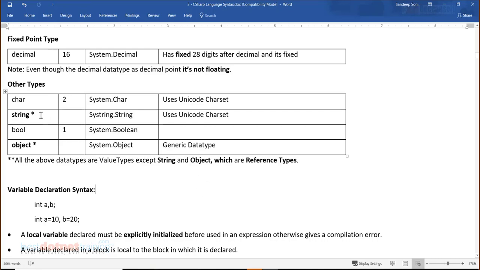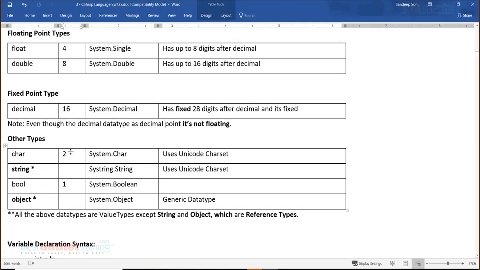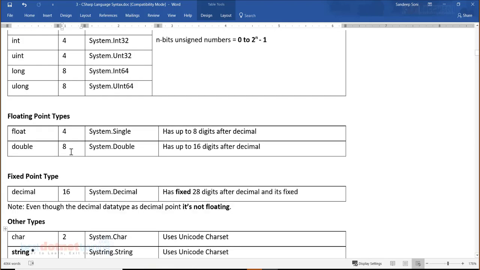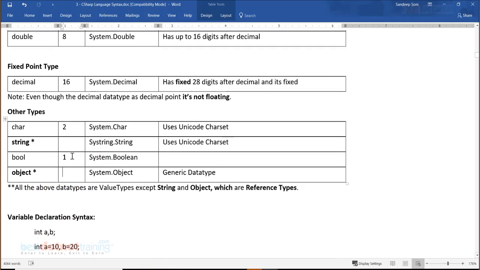But for reference types, we never mention size. String, object, we don't mention size because their size is not fixed. It depends on the data. And there are a lot of other things which we have to discuss about value types and reference types. It's a big topic. But for all others, there is a type and there is a fixed size. Boolean is another important data type which has only 2 values, true and false. Remember, in C language there is nothing like Boolean.